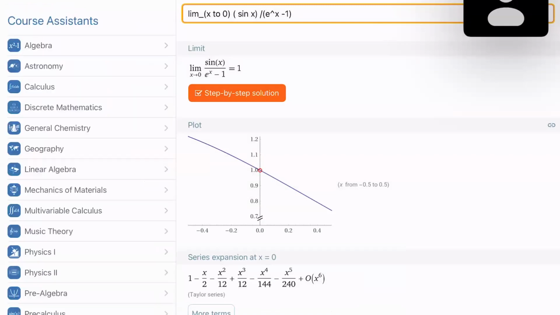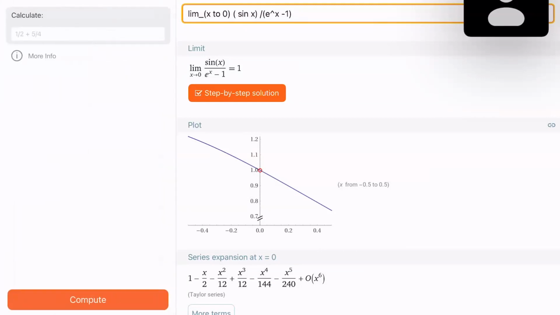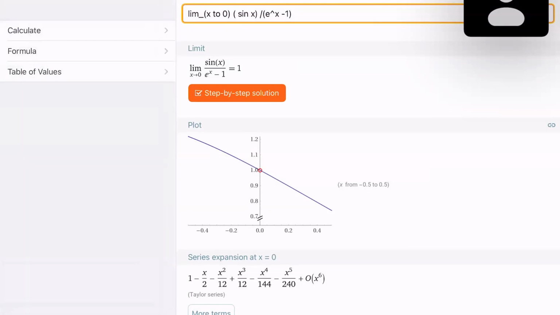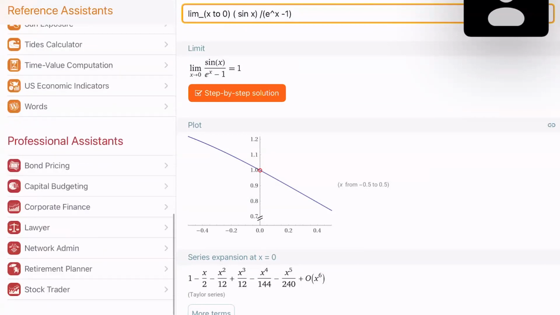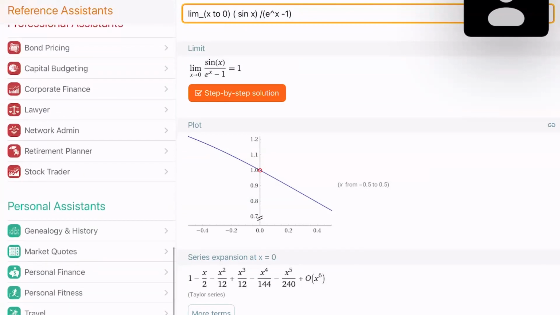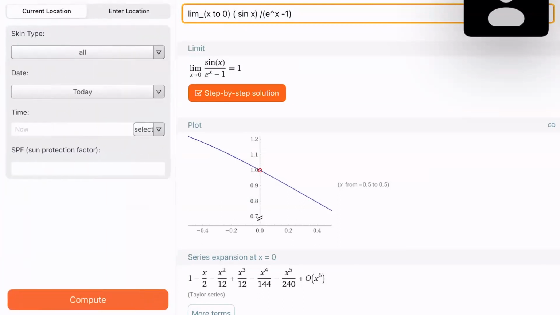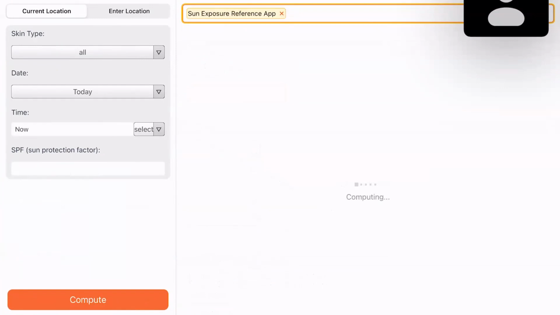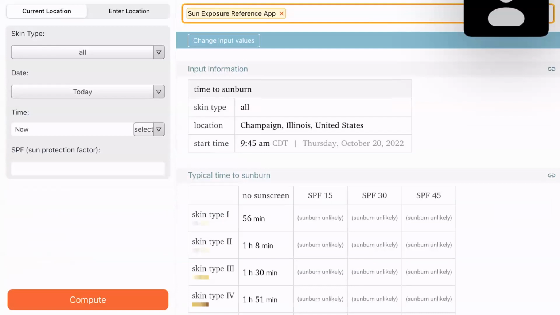Assistance is a simplified way to do common queries in Wolfram Alpha. You can use it to do algebra, and it will show you a simplified form for doing algebra, such as that. It can also allow you to do some things that you didn't know Wolfram Alpha could do. For example, if we come down here to sun exposure, time to sunburn, we can show what the sun exposure is going to be like for the day and if you should wear sunscreen or not.